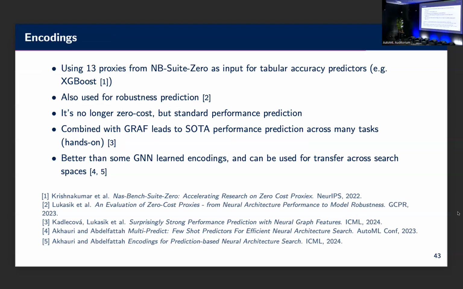There's a lot of work on that. It was used for robustness prediction. It was also used in NAS-Bench-Zero, where using XGBoost, you predicted the accuracy of the rest of the search space when you sample just a few of them. Again, it's going to be in the hands-on a bit. So it's no longer zero cost. It's standard performance prediction, but it's better than using the one-hot encoding in most cases. So it's something that you perhaps want to do.